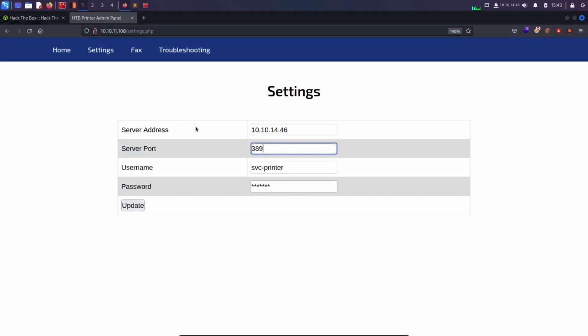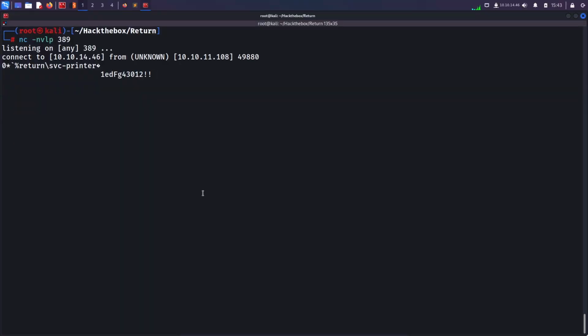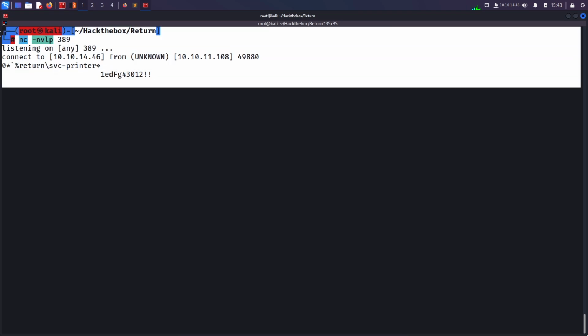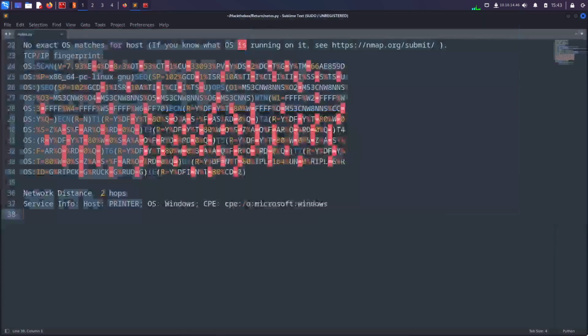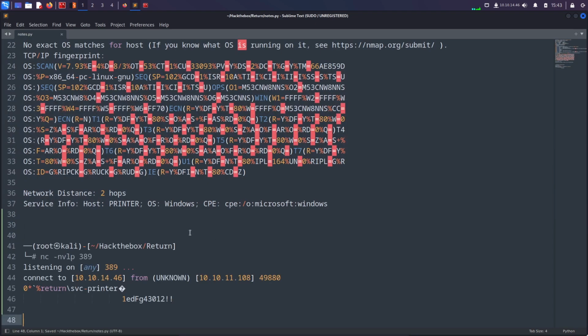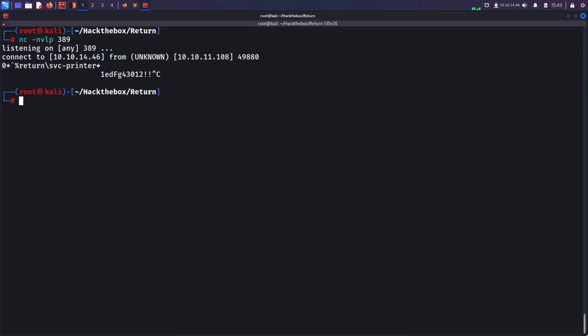Enter. And now if I click on update, let's come back, and there you go. I can see that I am directly having SVC printer, and this might be the password. So I will again copy these all to my notes in my Sublime Text, and let's see, I do have a username and a password right over here. So again, I always say that in Active Directory it's all about getting some credentials, some usernames, some passwords, and those sort of things. So let's try to do some CrackMapExec stuff right away.